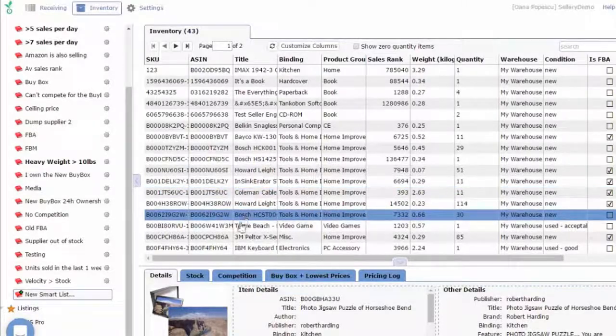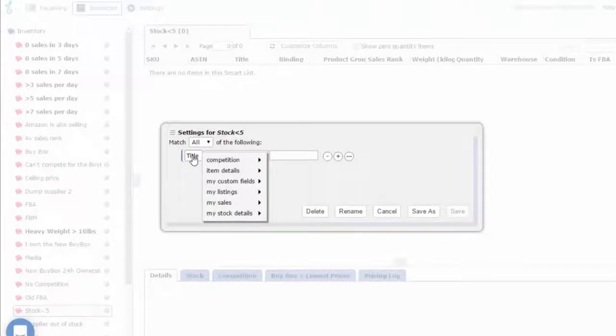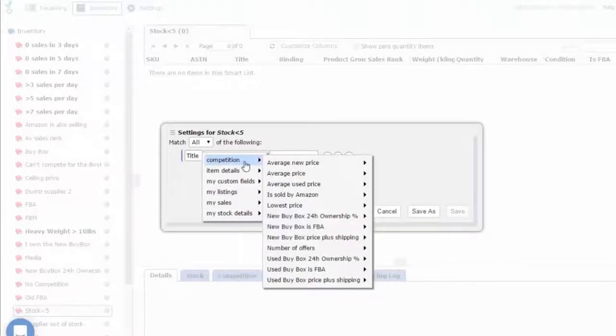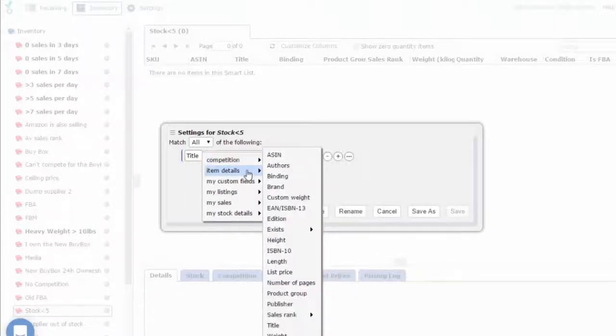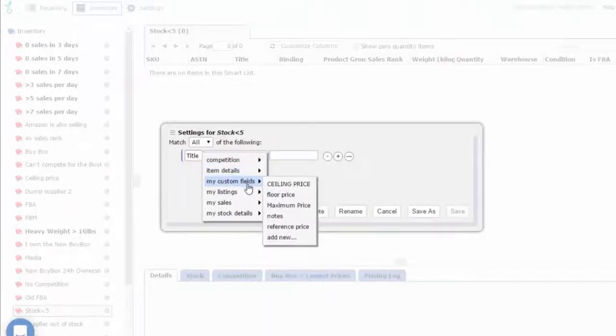Now the settings will pop up. In order to see all the available filters, you'll have to click on the title box, which will always show up as the default filter. Depending on the strategy you have in mind or how complex and diverse your inventory is, you can easily build a Smartlist based on competition information, item details, my custom fields, which stand for additional information you can include in Sellery, my listings, my sales, and even my stock details.